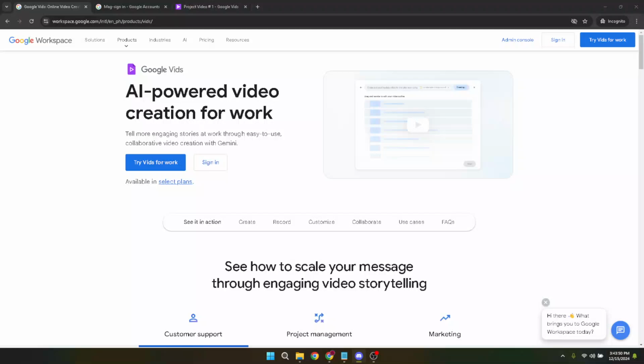In today's video, I'm going to teach you how to change the video resolution in Google Vids. Whether you're dealing with internet bandwidth constraints or you simply want to watch videos in the highest quality possible, adjusting the video resolution can significantly enhance your viewing experience. So let's dive straight into the process.